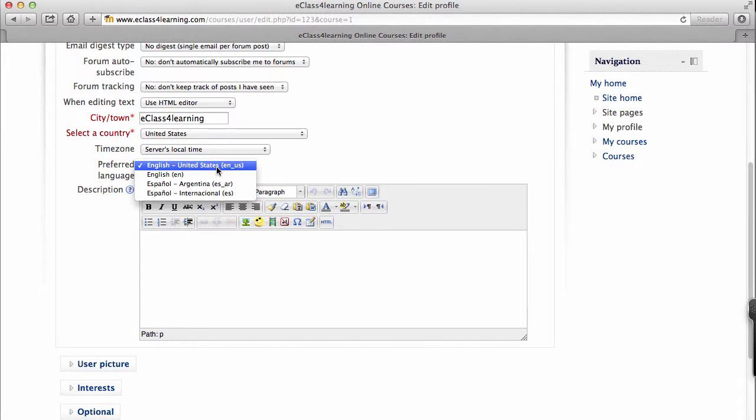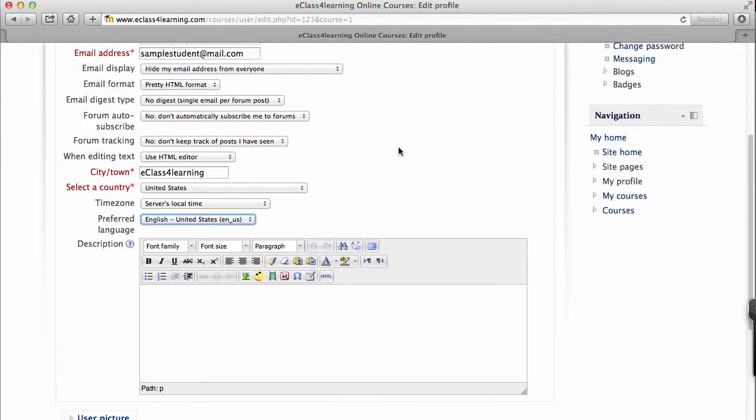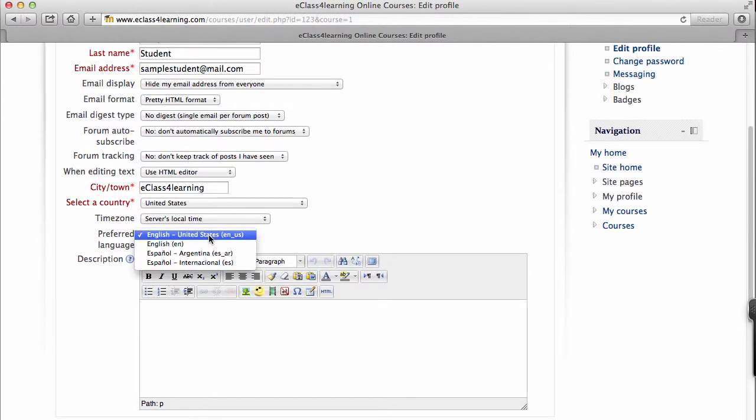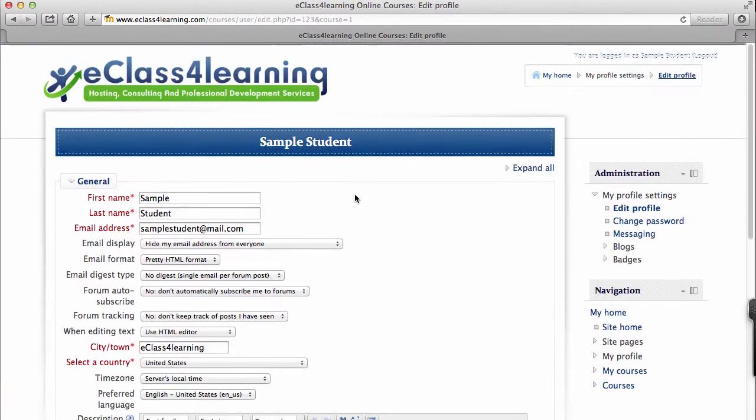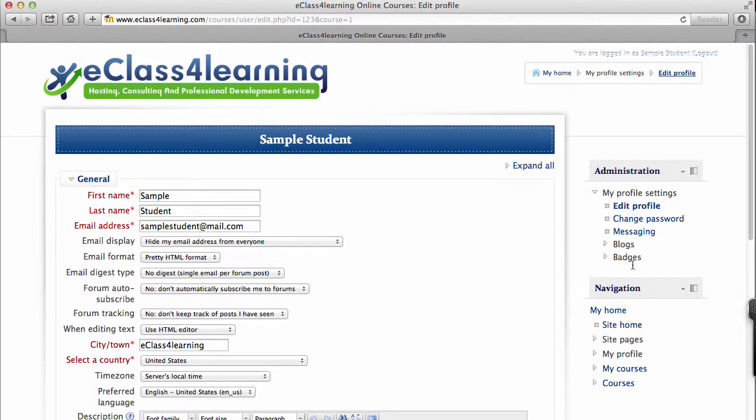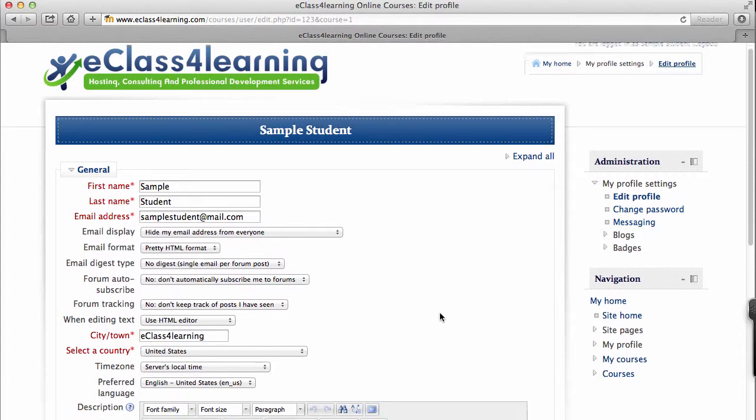Preferred language. This controls keywords that you see in Moodle. It does not translate all of the text information and so on in Moodle that's provided as course materials. For example, if you would change this to Spanish, block names, instead of displaying in English, would display in Spanish.